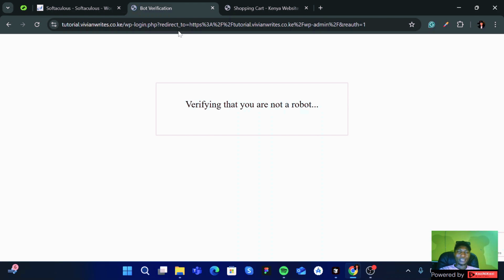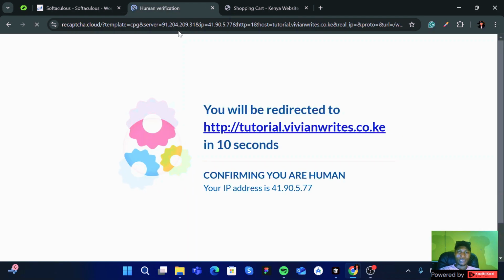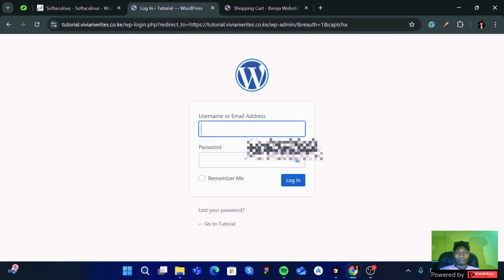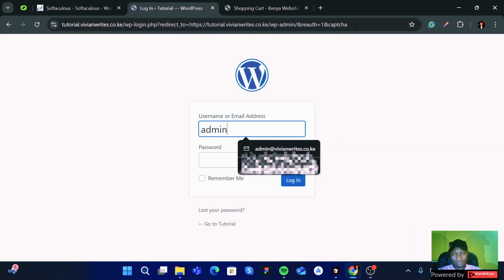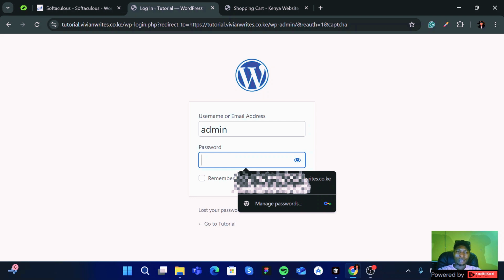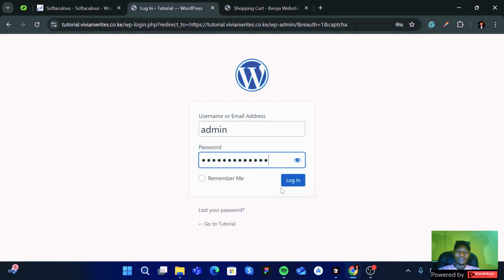Once you click enter, it will verify if you are a bot or if you really are a human before it redirects you to enter the login details. It usually takes about 10 seconds. If it finds that your IP address is not worth trusting, it will not redirect you. But in this case, it has redirected me because I'm a real human being. All right, so I'll just enter the details that I used to create this, and then I'll log in.